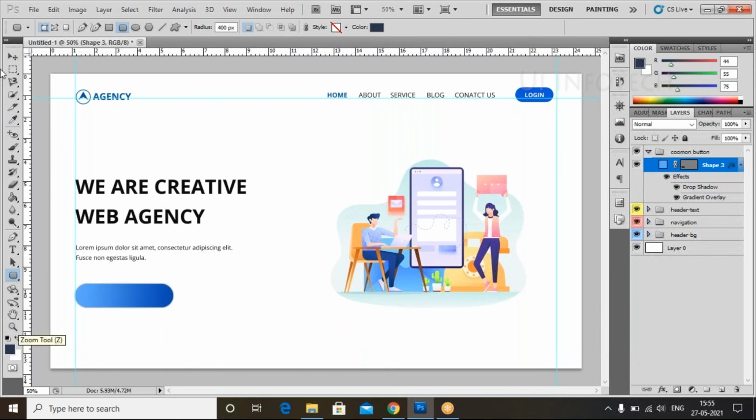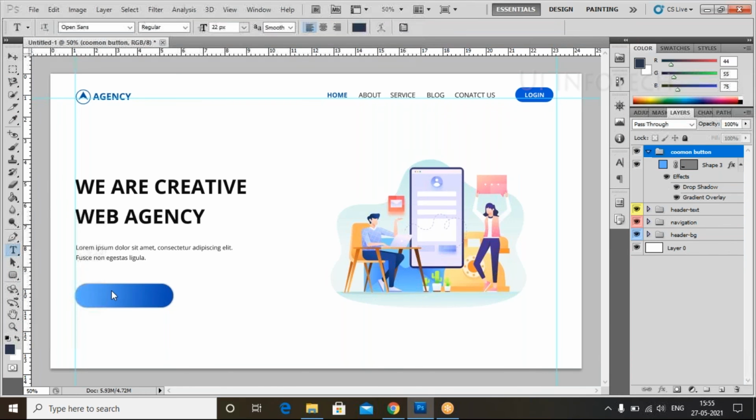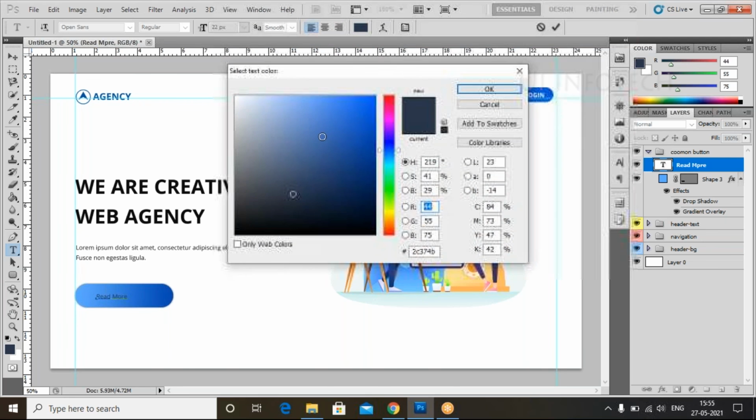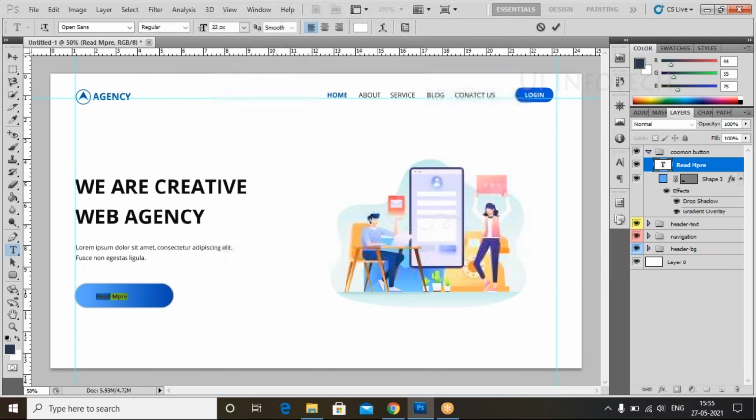Now you create one button there, right? Select this one, select the text tool, and just type read more. Double click on this text, and the text will be selected. Make it a white color. Click on this OK, and increase the size here.